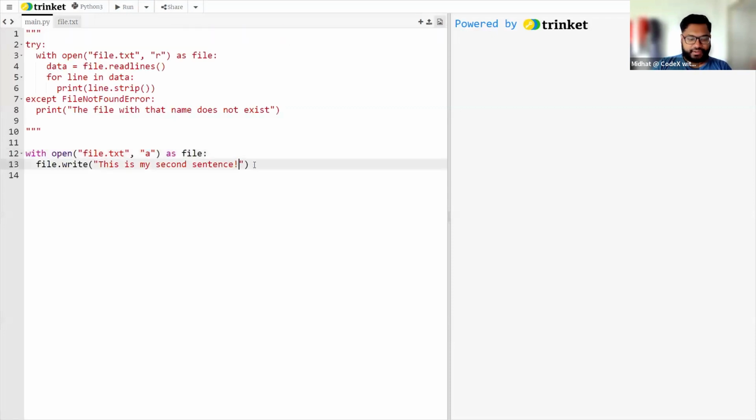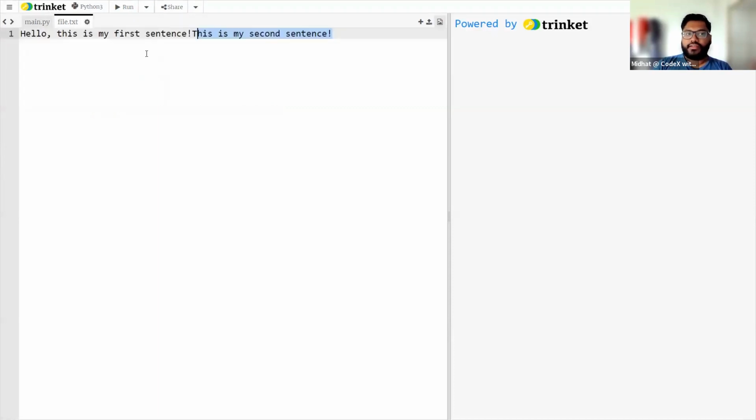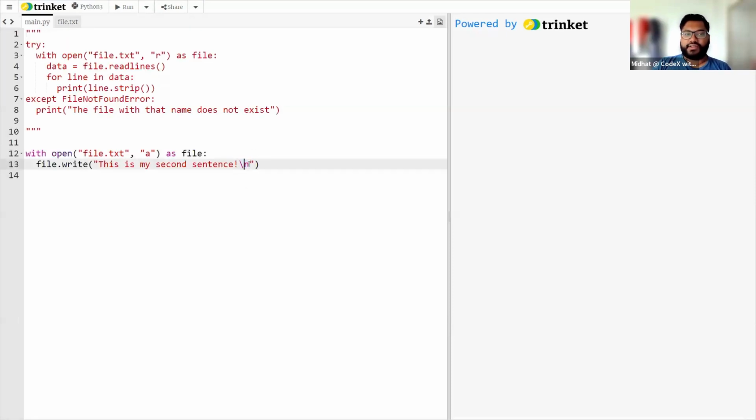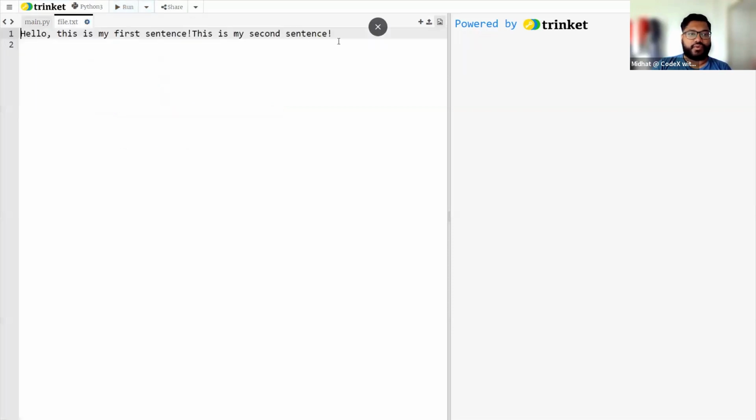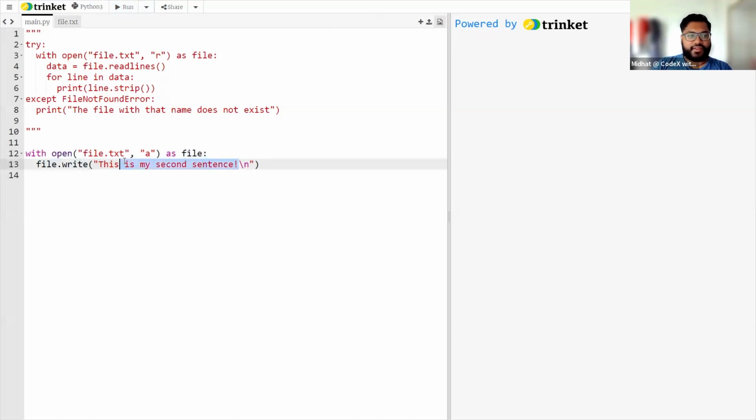What we actually forgot is the new line character. Hopefully you've seen the \n before, and that allows us to add a new line. So effectively, let me delete this actually. Actually, this won't work either. Let me go back and delete everything. So let's say this is my first sentence. It's probably easier just to show what happens.